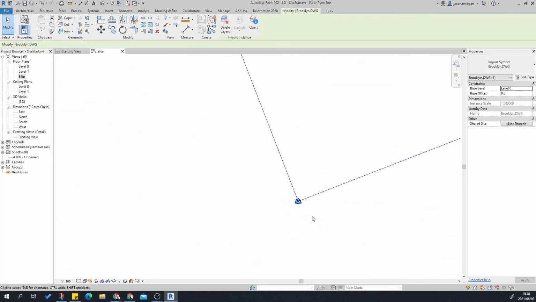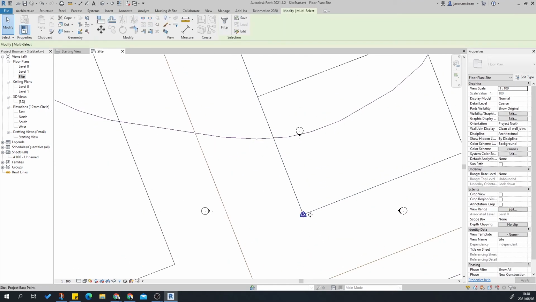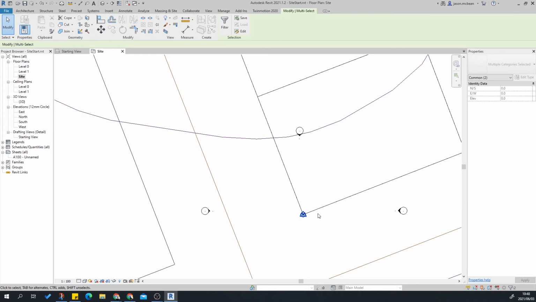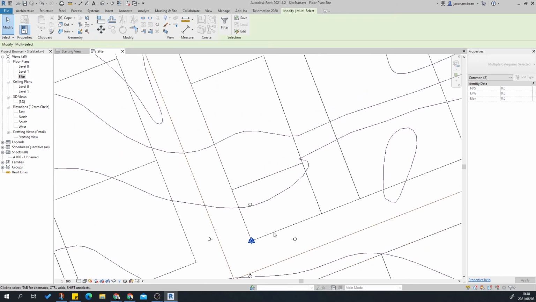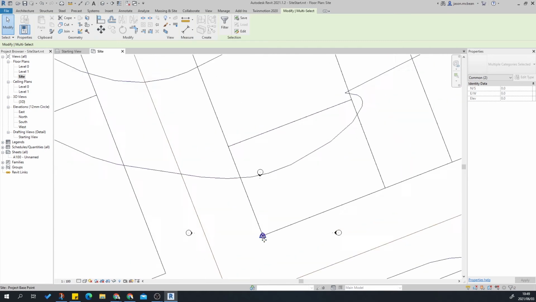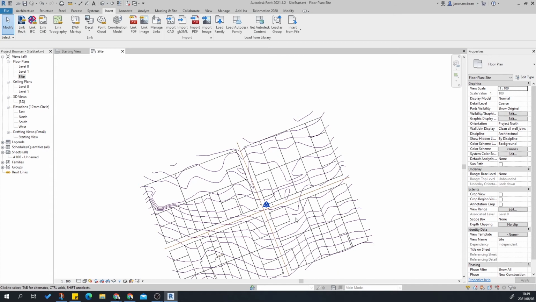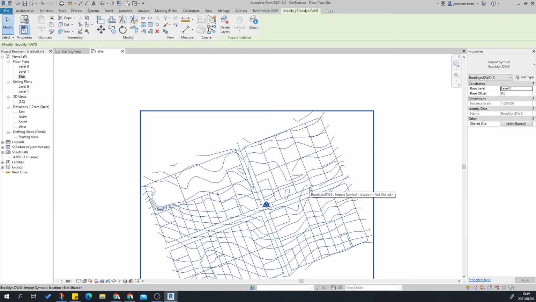But all that you need to understand and start with is we're going to put our survey point and project base point on this corner. It's close enough to my project so that I won't have a lot of inaccuracy, so that's important. Another thing to bear in mind is that north is always up, so you'll see that this has come in the correct orientation.